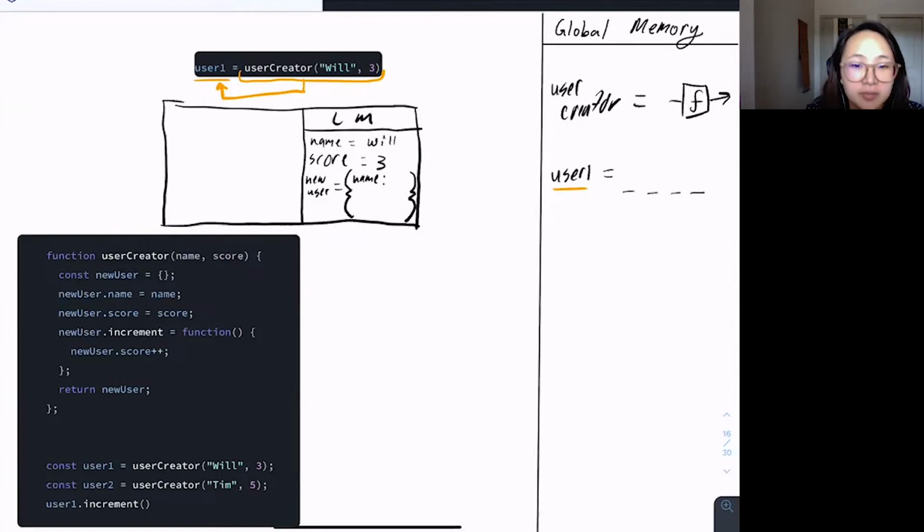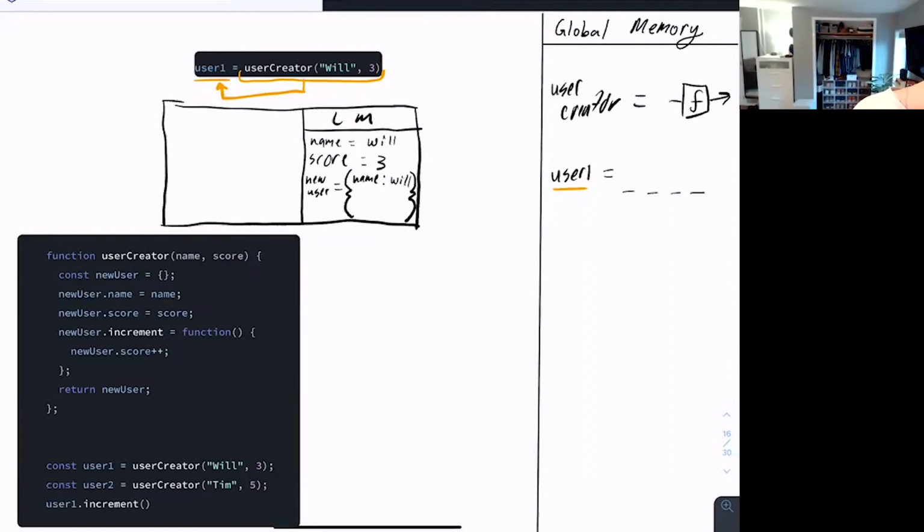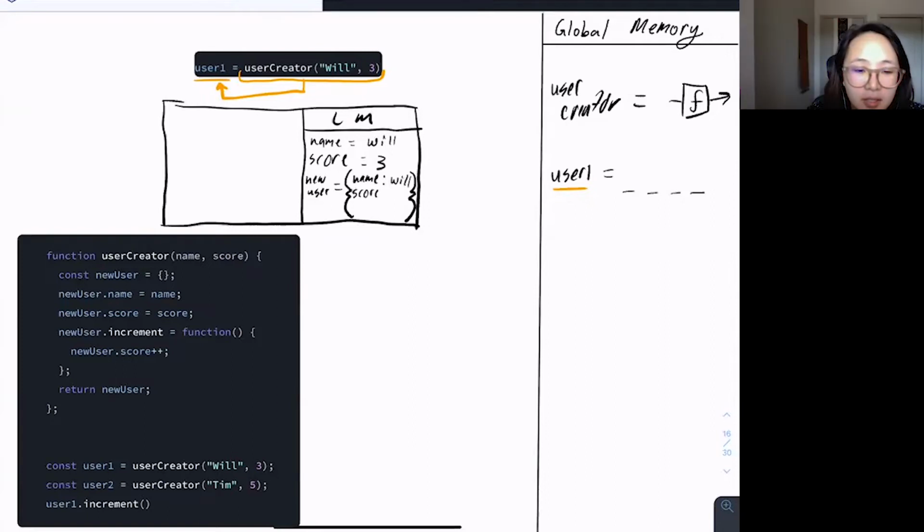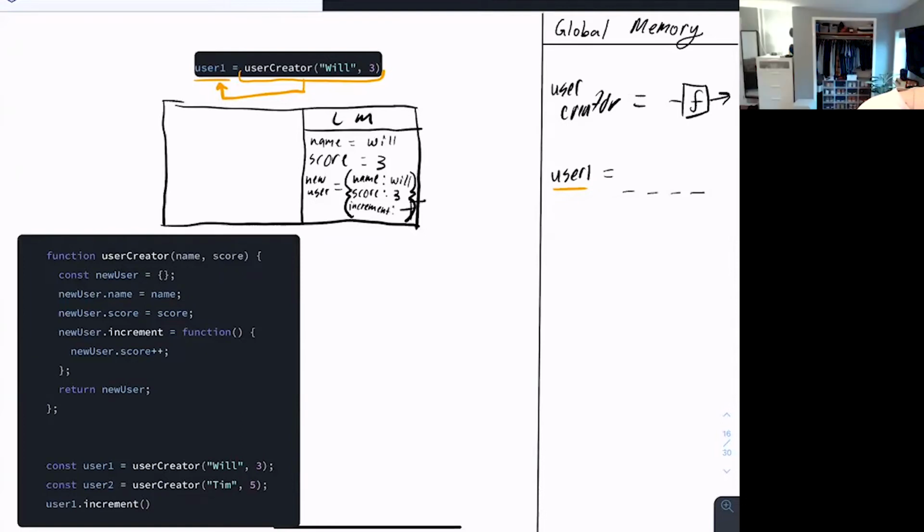Which is Will here. Perfect. And then the key score assigned to 3. And we are also having a method labeled increment. Perfect. Install the function definition. All right, a bit messy there on my part because I didn't give myself enough room, but there it is.